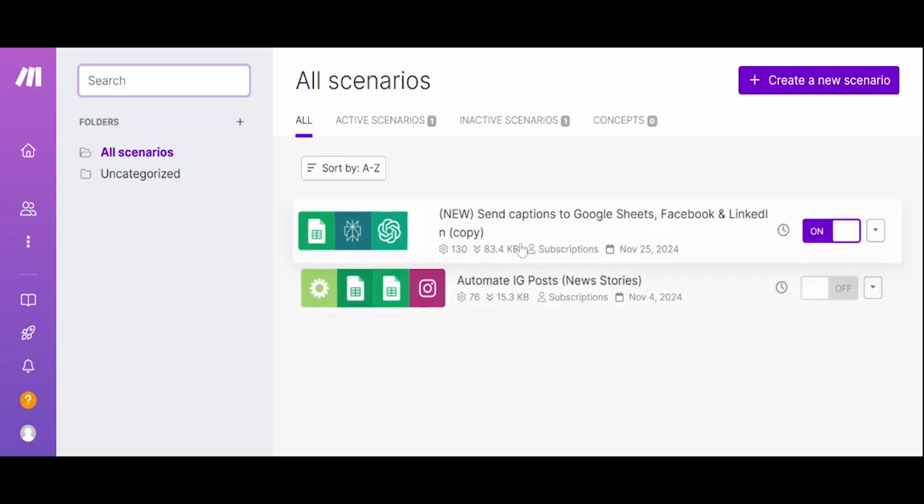So one of the main things that I have make.com do for me is to create captions that summarize the main key points of articles that I post to my newsroom. And then I have those captions posted to LinkedIn, Facebook, and then later on also Instagram to let people know that, again, new content is out.